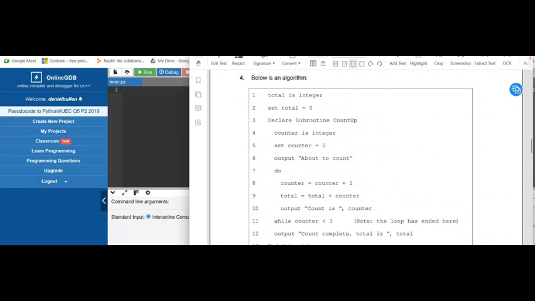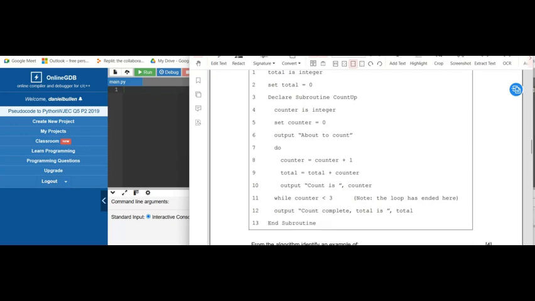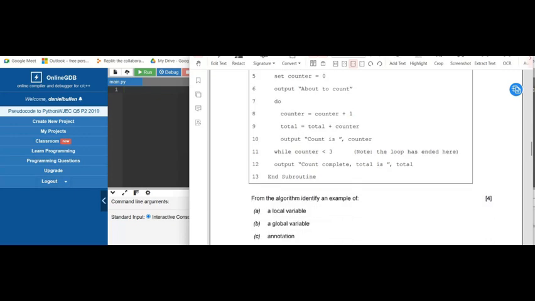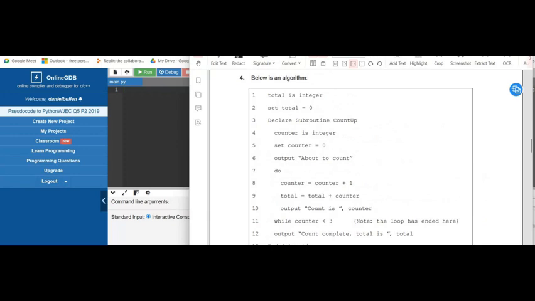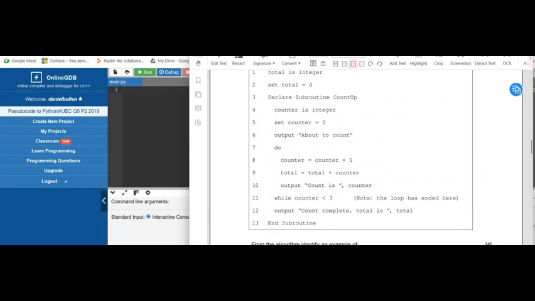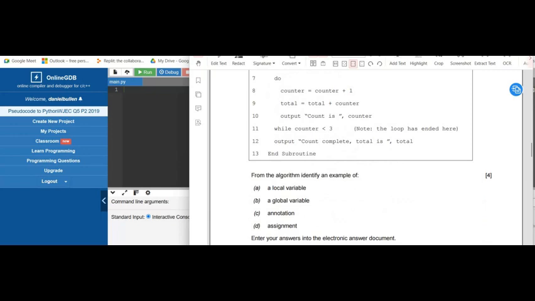So here we go. Below, you've got an algorithm. In this one, we have to look at what the algorithm is and see what's going on here, because on this sort of question we can get something like this, which we would need to enter into our electronic answer document. From the algorithm above, what we need to do is identify an example of a local variable, a global variable, annotation, and assignment.